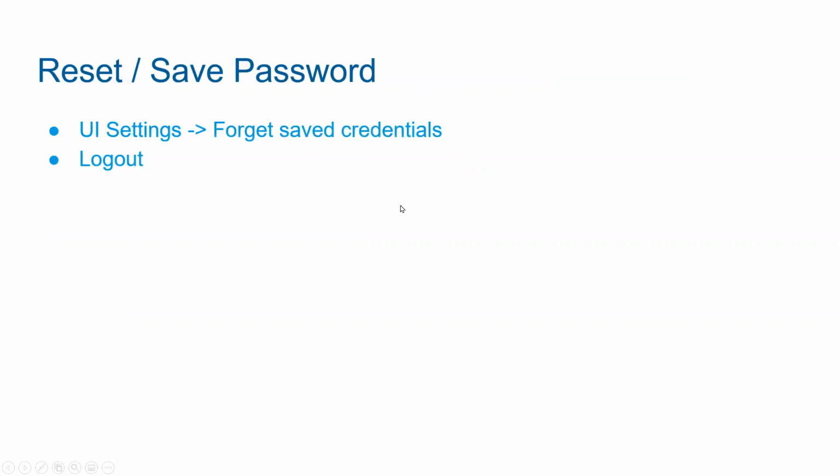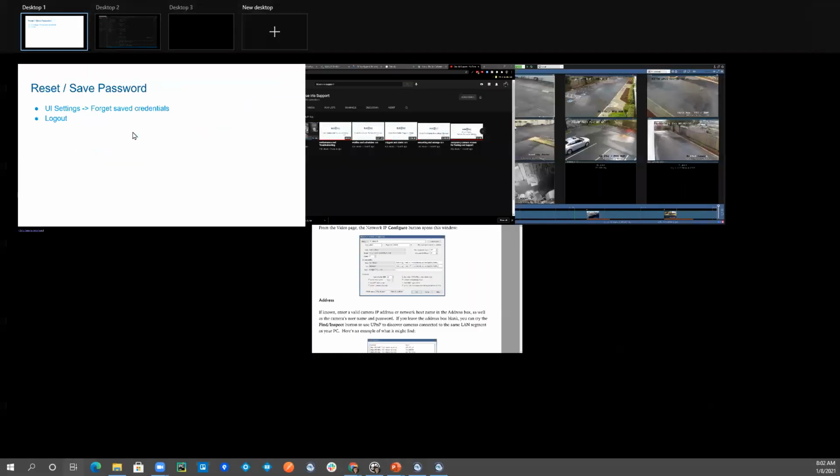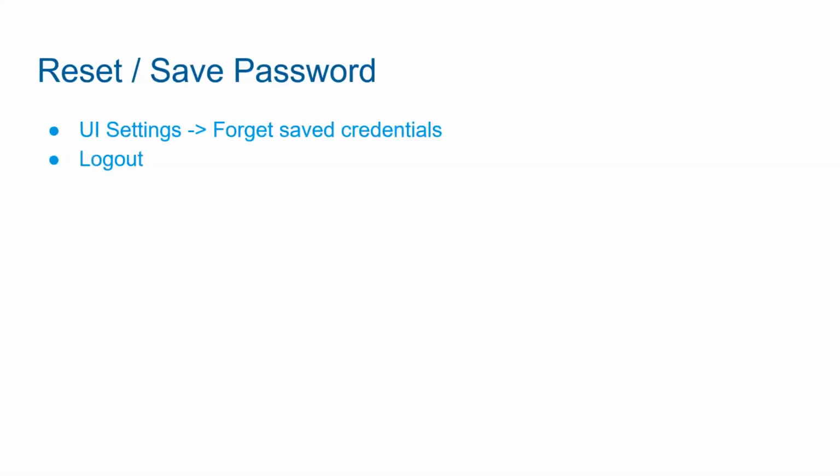Okay, so the web interface. Let's get at it. Some simple stuff first: I get a lot of tickets on how you save the passwords, and then how do you reset it? So let me just do some simple stuff to start the conversation.